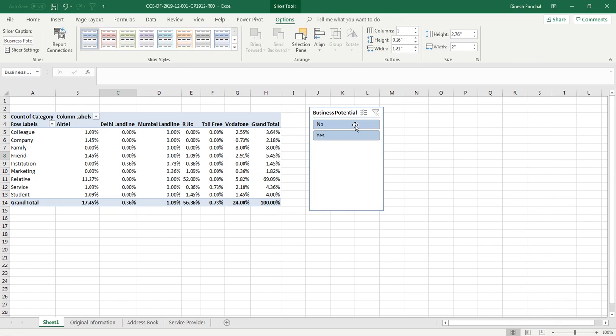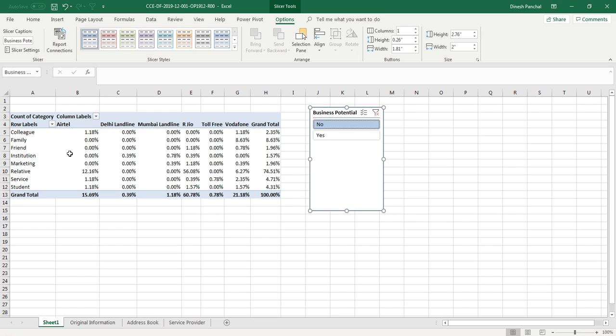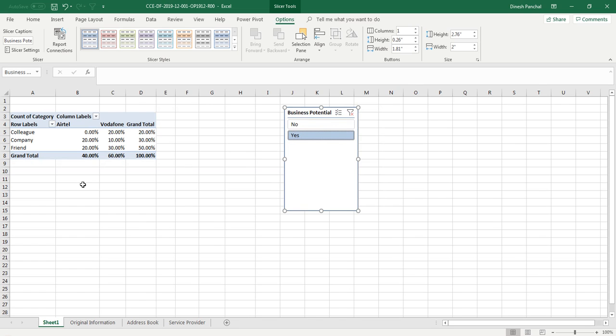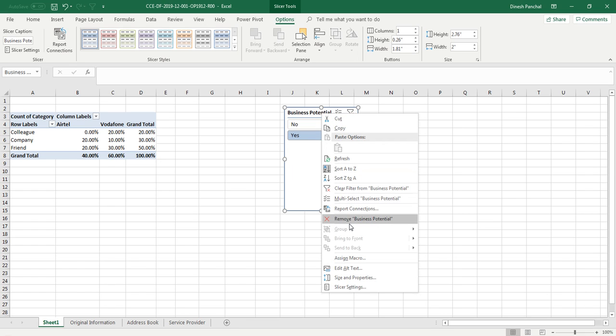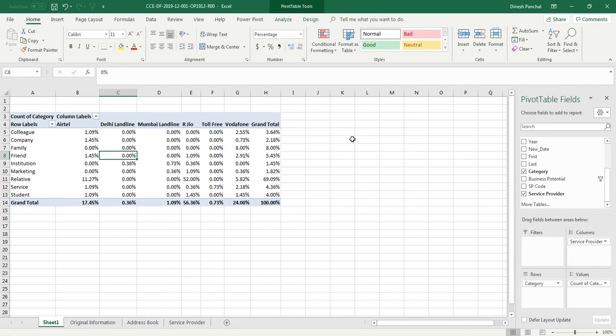So it has created a kind of a selection button for you. So if I select no, it will change the data, this summary, this pivot table, only for the records where the business potential is no. If I select yes, it's going to display only all those combinations and their corresponding information where the business potential is yes.